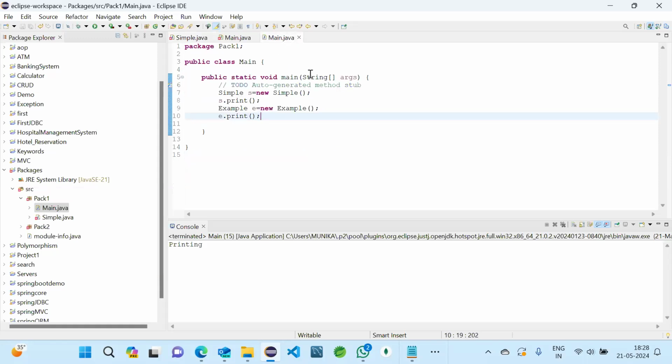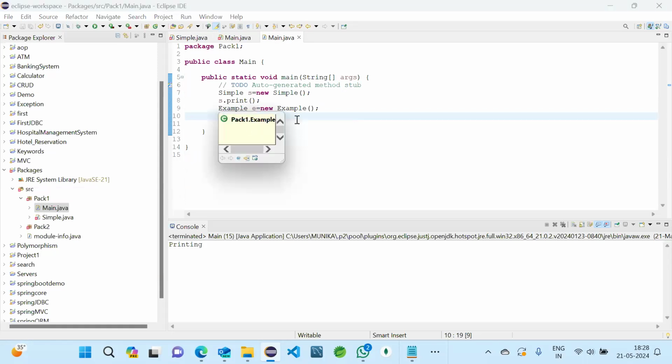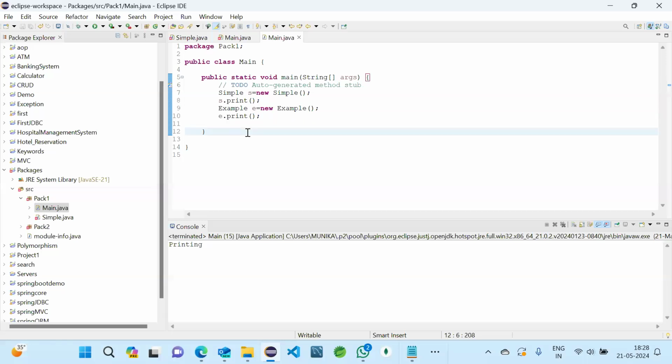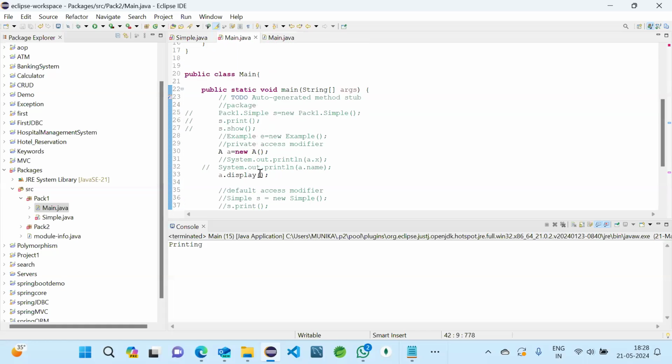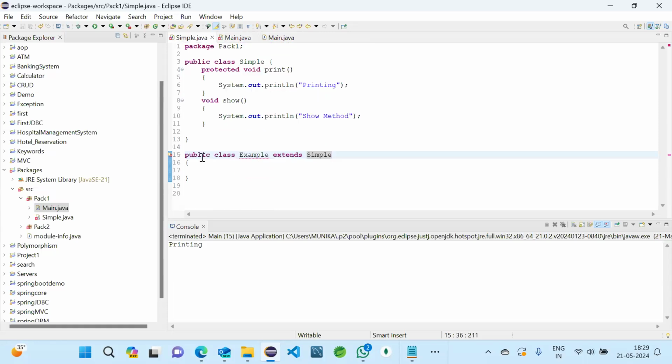If I go to the same package, to the other class which is Main, here I create an object of Example and I am able to access the print method using the object of Example. So in the same package, if I create an object of the child, I am able to access the print method. But coming to a different package, if I create an object of the child also, I am not able to access it. Got the point? Yes, ma'am. Yeah, and that's what I wanted to say from that time.